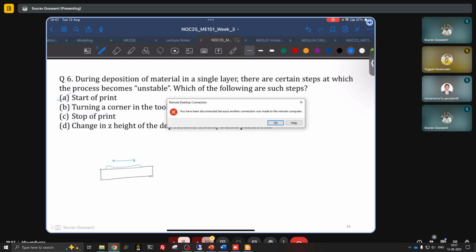Turning a corner in a toolpath. This can be very easily illustrated with an example. If we try to build a cube, which is one of the first test objects that one prints with a 3D printer, we'll find that we'll never have these very sharp edges or very sharp corners. Instead, what we have is something like this. That is, these corners become rounded.